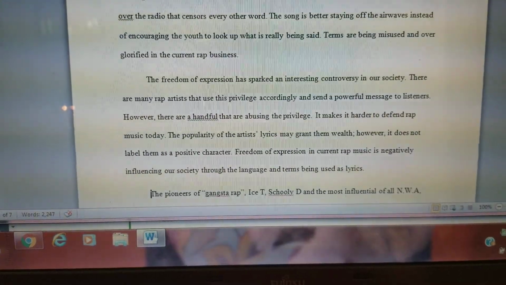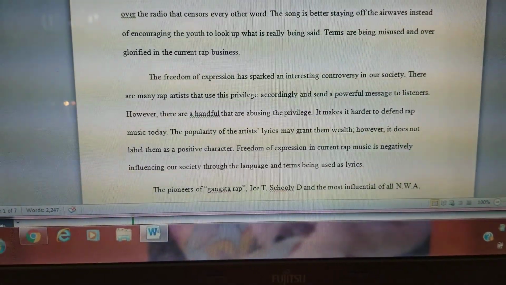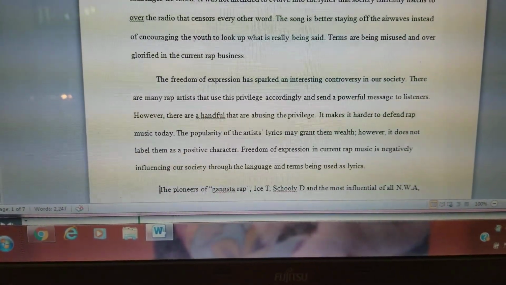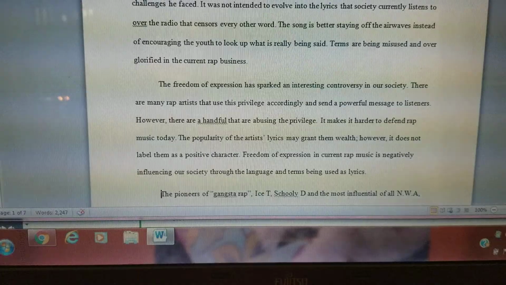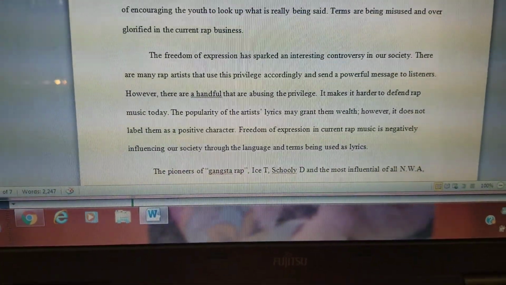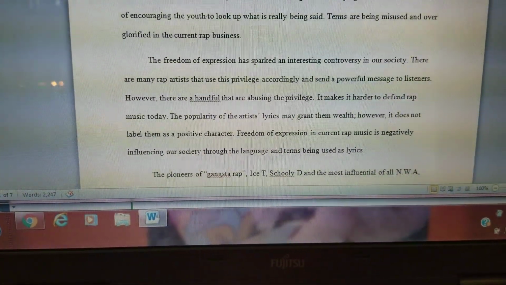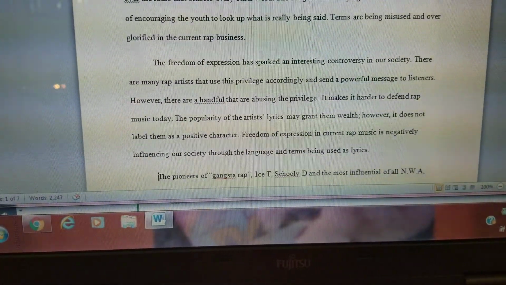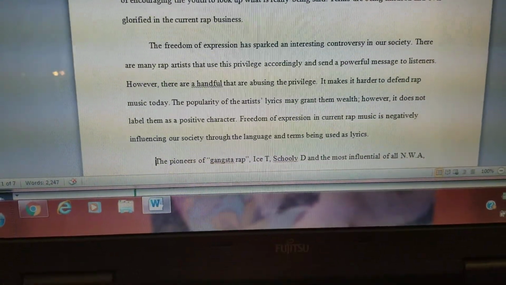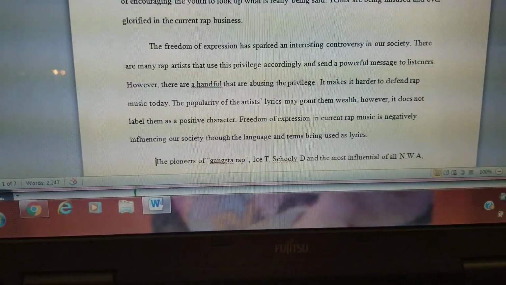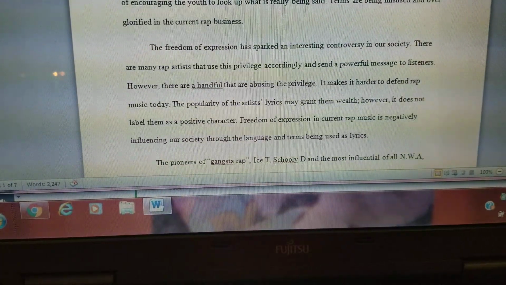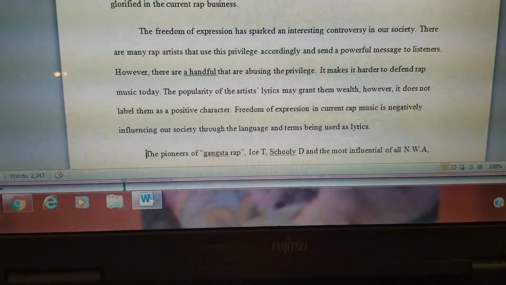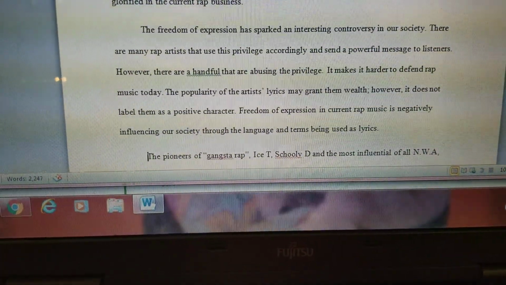Here is his second paragraph, and this is also the introduction. This actually is the statement of his thesis, what he's trying to prove. The freedom of expression has sparked an interesting controversy in our society. There are many rap artists that use this privilege accordingly and send a powerful message to listeners. However, there are a handful that are abusing the privilege. It makes it harder to defend rap music today. The popularity of artists' lyrics may grant them wealth, however, it does not label them as a positive character.